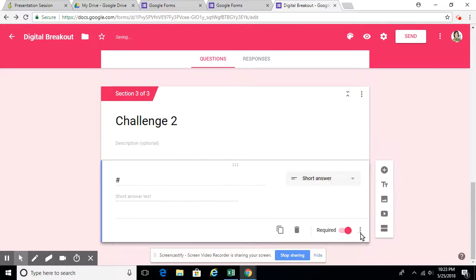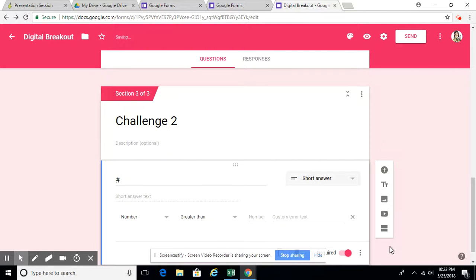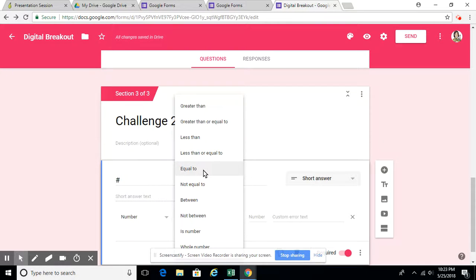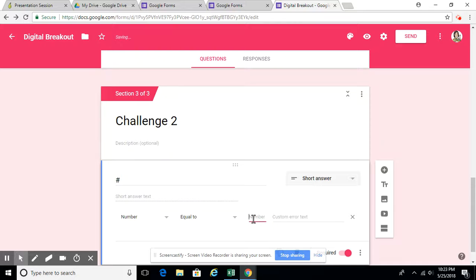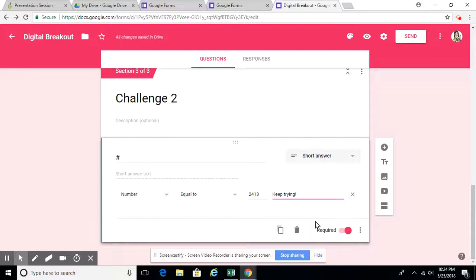Come down to required, click on your dots, select response validation, and this time, instead of changing number to text, we want to leave it at number. And we want to adjust this to say equal to. And we want to put in our answer right here, which is a number. And then over here is our custom error text. If they get it wrong, this is what pops up. And I'm going to say, keep trying. You can do it. All right.